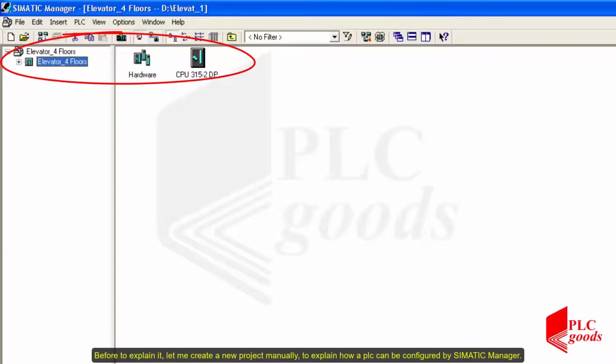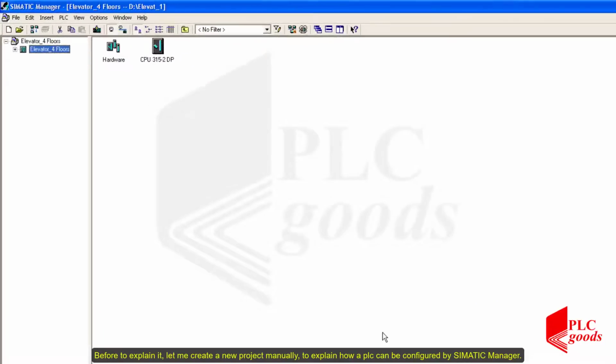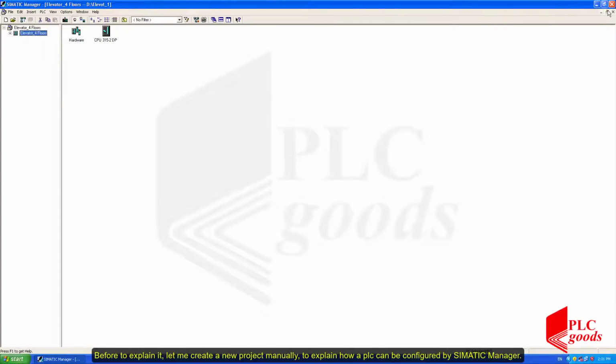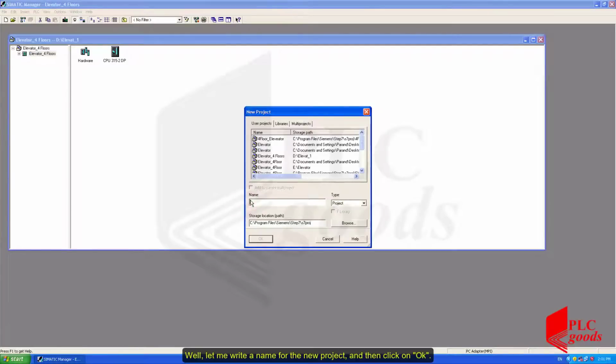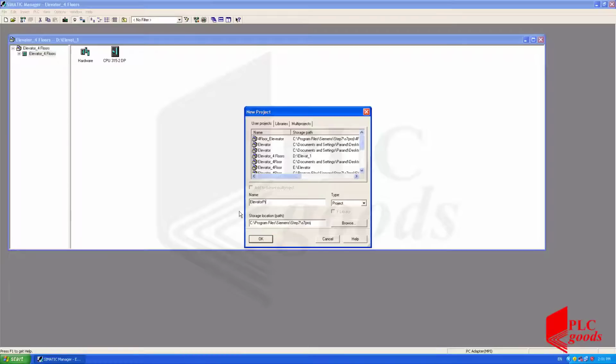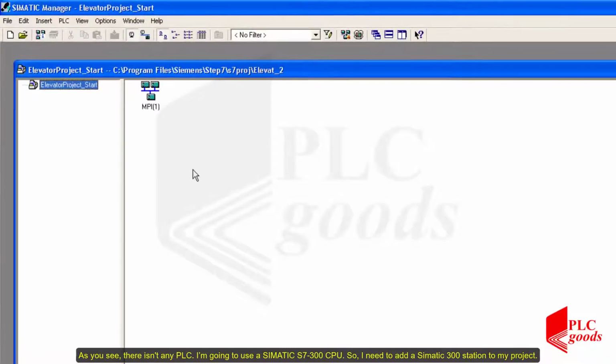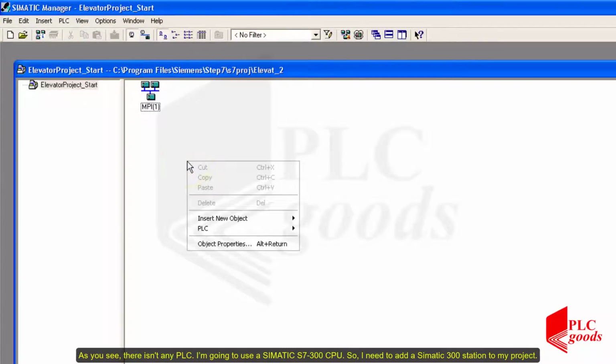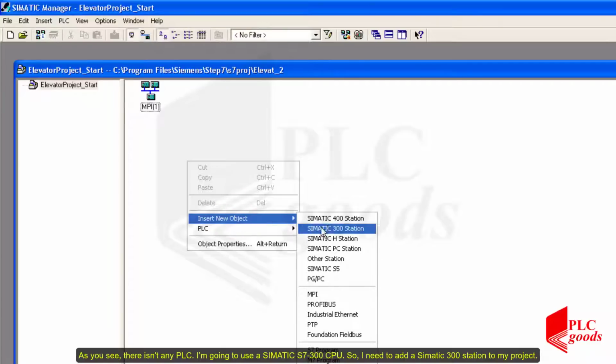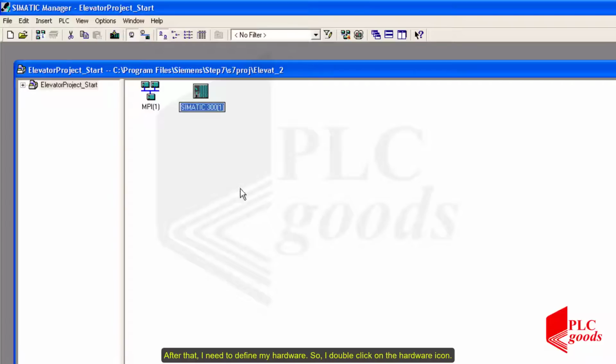Before I explain it, let me create a new project manually to explain how a PLC can be configured by Simatic Manager. Well, let me write a name for the new project and then click on OK. As you see, there is not any PLC. I'm going to use a Simatic S7-300 CPU, so I need to add a Simatic 300 station to my project. After that, I need to define my hardware, so I double-click on the hardware icon.